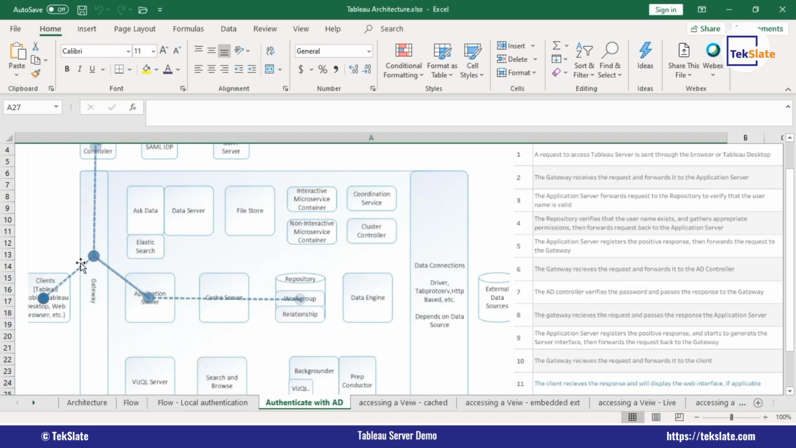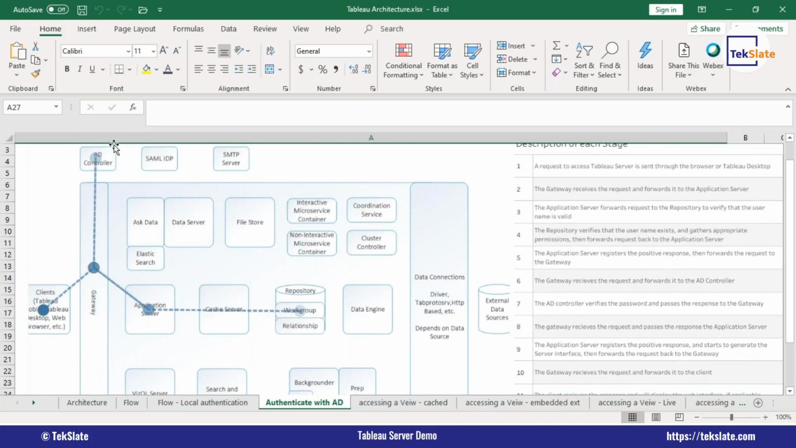The gateway receives the request and forwards it to your Active Directory controller. The actual authentication is done by your Active Directory, because Active Directory stores your usernames and passwords. It verifies the password and passes the response back to your gateway. Then the gateway passes the response back to your application server. Now it will register the positive response and start generating the user interface where you will be able to view the dashboard. The application server will start rendering the dashboard and forward it back to the gateway, and then the gateway forwards it back to the client, and the client will be able to view the visualization.